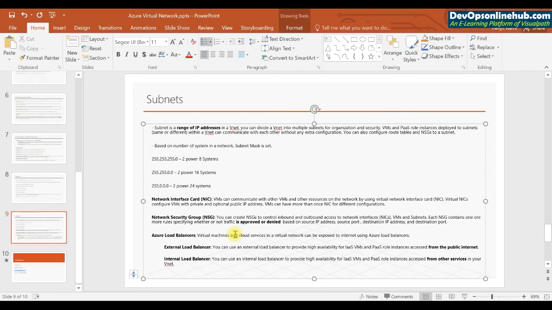Network interface card. The VMs can communicate with other VMs and other resources on the network by using a virtual network interface card. Whatever policies you are setting up will be set for the network interface card, and the network interface card will be attached to a virtual machine. VMs can have more than one virtual network interface card for different configurations. You can remove the NICs from the virtual machine and attach the NIC to a different virtual machine as well, so the policies that are set will be attached to the different virtual machine.